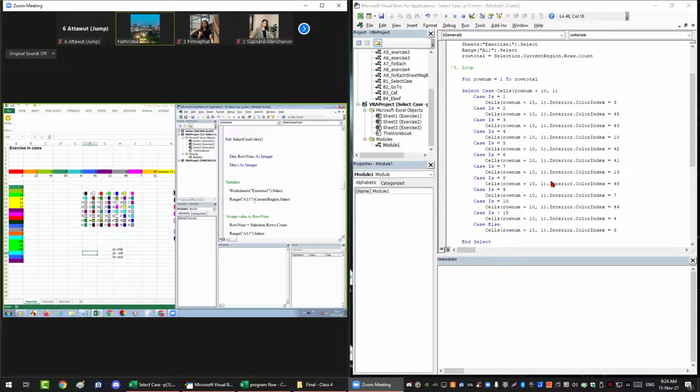So ธิดาฟ้า used current region to select first and then count. But for Jump here, how did he count? He used selection or current region row count, so he did it in one go, and the rest is going to be the same นะคะ.